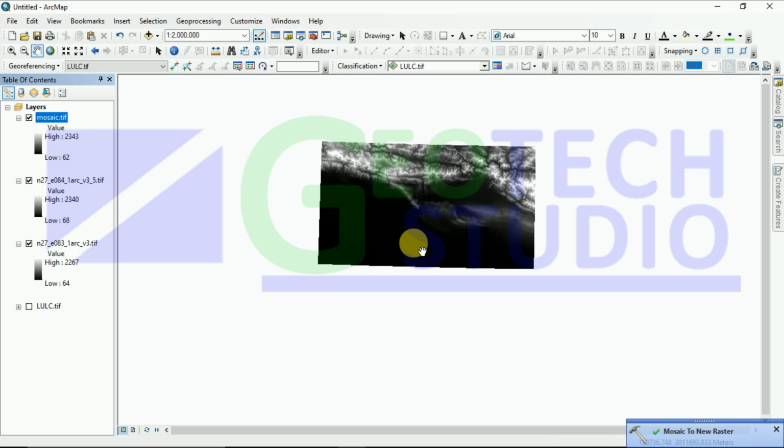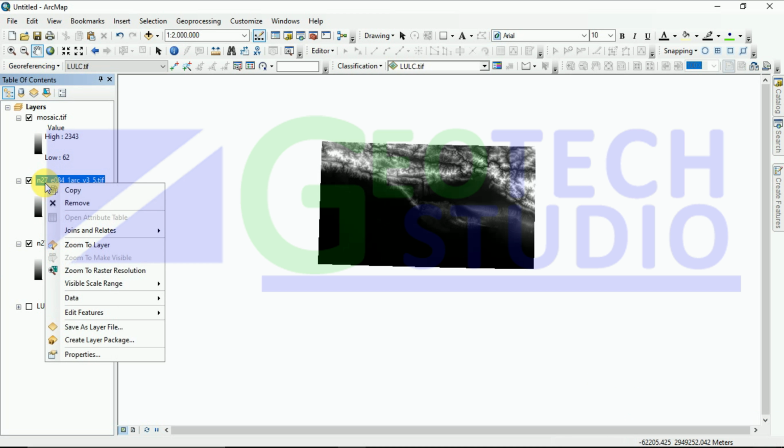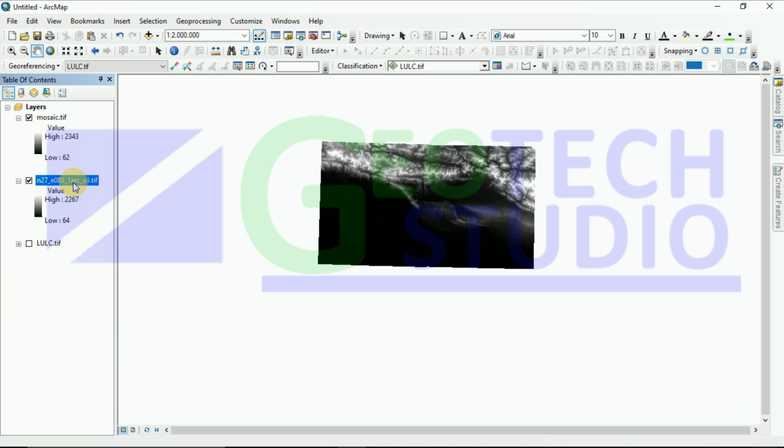It will take a little bit of time. You can see it here. We have done our work here. Now after this, you can remove this layer as we don't need it, as we have mosaicked it into a single frame.